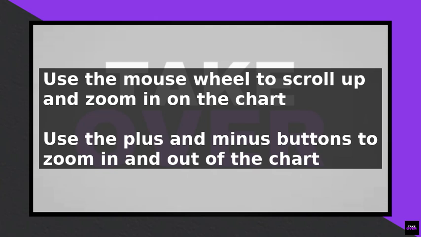Another way to zoom is by using the zoom buttons on the toolbar. The toolbar is located at the top of the screen and has a range of buttons that allow you to customize your chart. The zoom buttons are represented by a magnifying glass with a plus or minus sign.